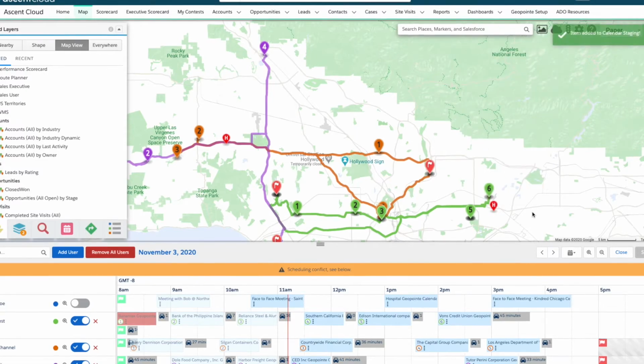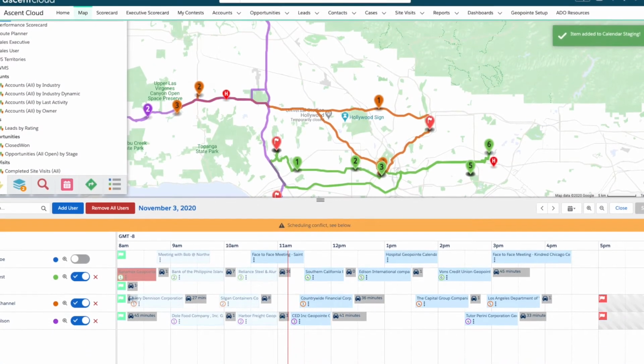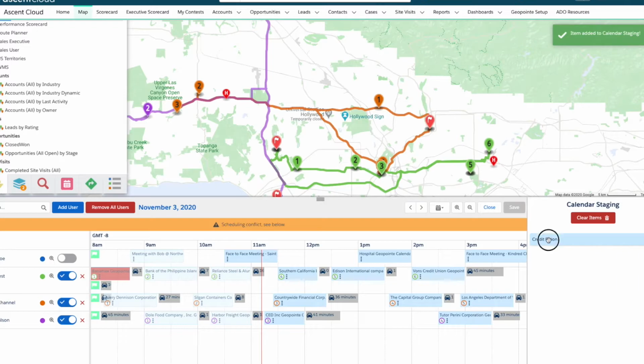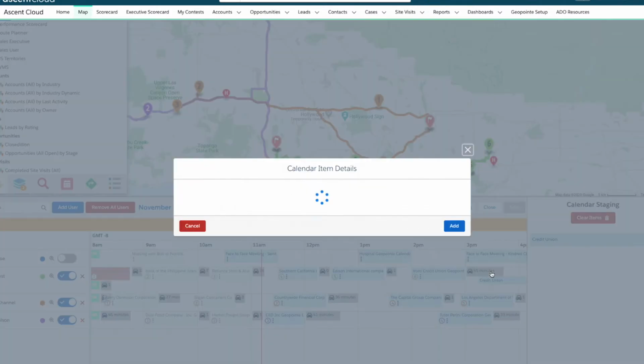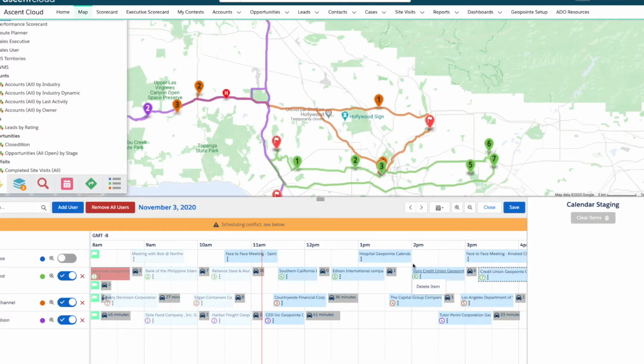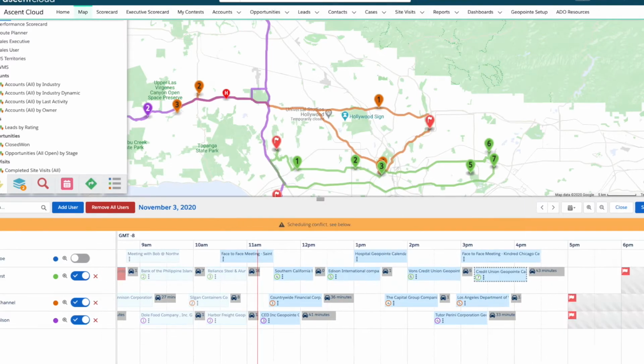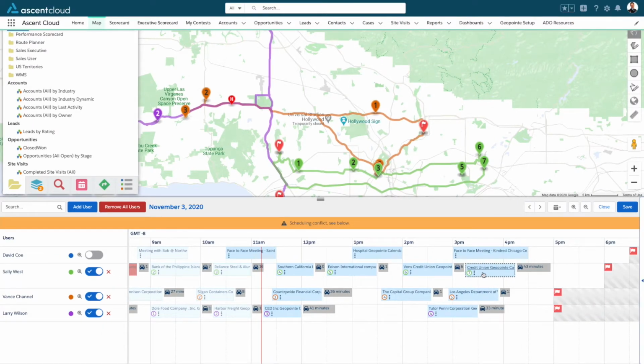Again, we can add it to the calendar. And if we come over, go ahead and just drag and drop that after her last appointment that we have here. Again, adding it to Sally's calendar, you can see here we just created that 7th stop for her. Just as easy as dragging and dropping it onto her calendar.